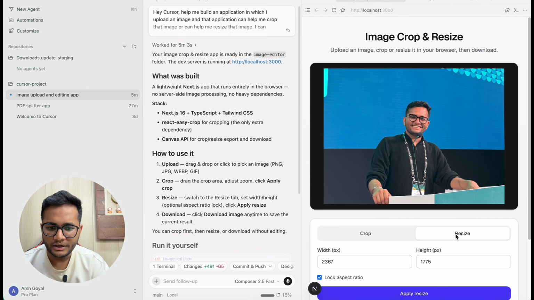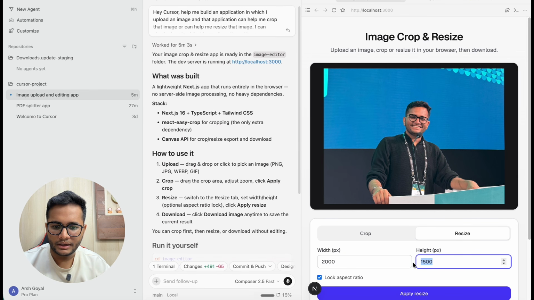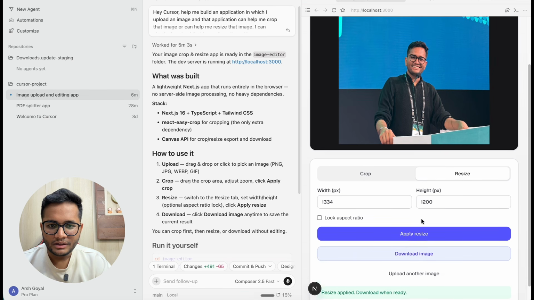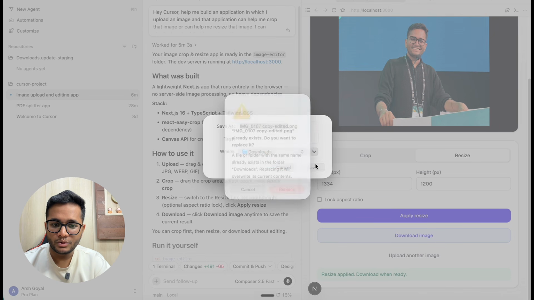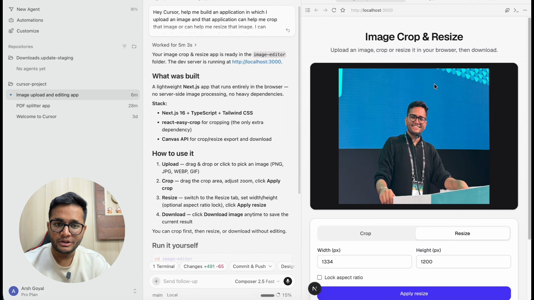Rather than crop, I want to resize. This is the size, I want to resize it to, let's say, 2000 and 1000 pixels, or I don't want to lock the aspect ratio, then it'll give me some weird things. So I've applied the resize. I can resize and I can download the image. So this is so cool, right? I was able to download the image, and this application is actually running.